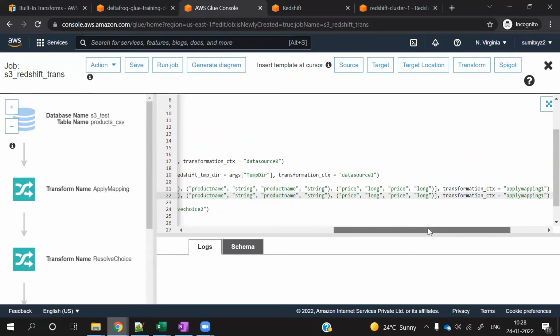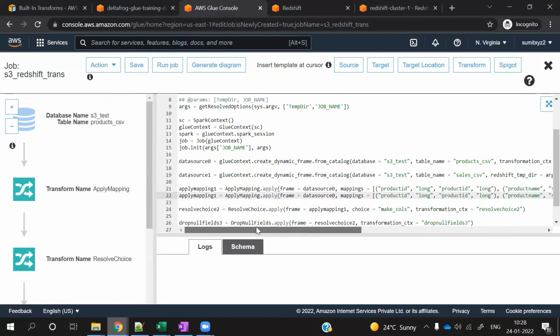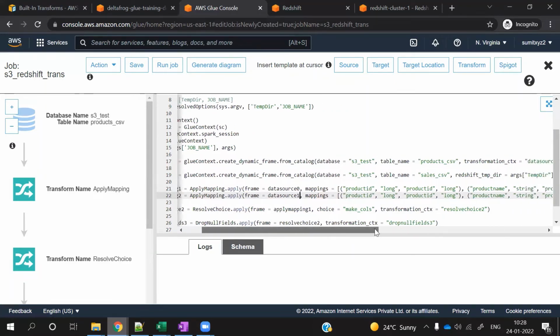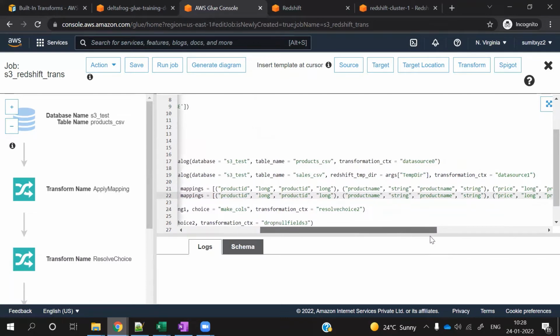So here, if you want to change the column type and all, then you can use this apply mapping. This I will change to 2, and here we'll change it to 1, and this is not product ID. This is sales things.